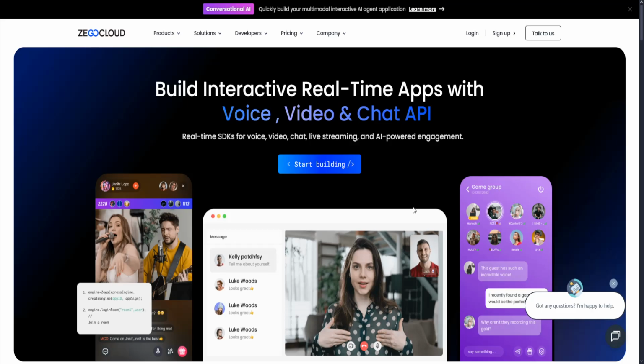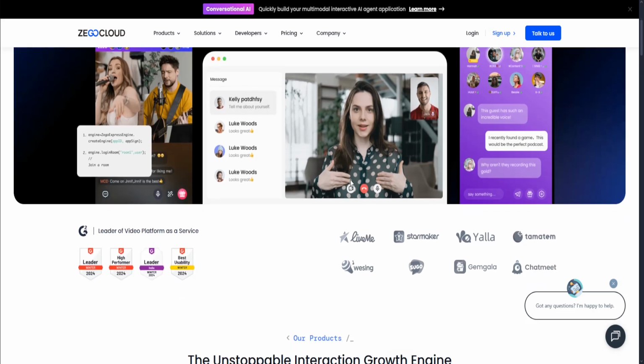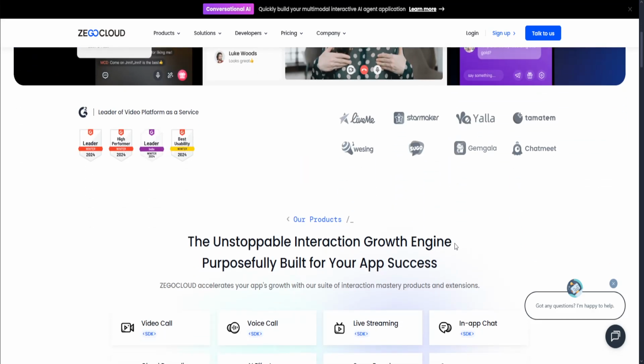Zegocloud review. Is this AI app builder legit? So Zegocloud is a real-time communication and AI agent development platform. It enables developers to embed ultra-low latency voice, video, live streaming, chat, and AI agents features into apps using lightweight SDKs and APIs. Now let's talk about the pros and cons.